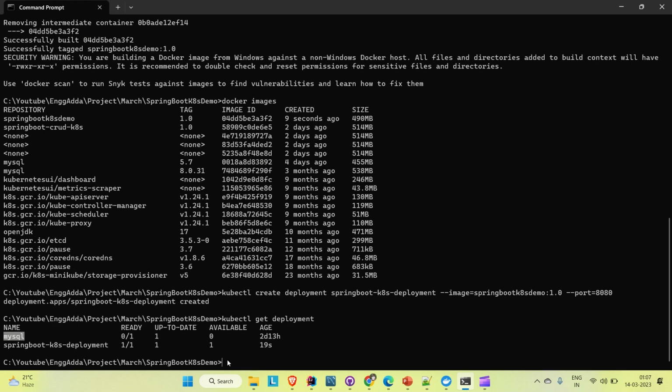You can also describe the Spring Boot K8s deployment. There is a command called kubectl describe your deployment. You can run it to see what all the description of the deployment is there in your Kubernetes. So let me run that as well. Kubectl describe and your deployment name. So just copy this, paste it here, enter.